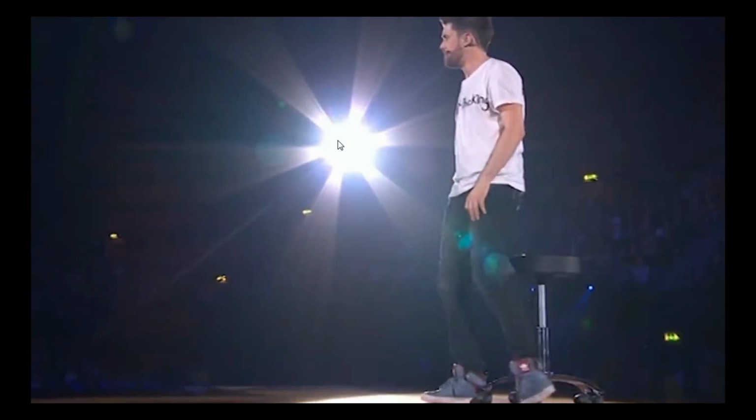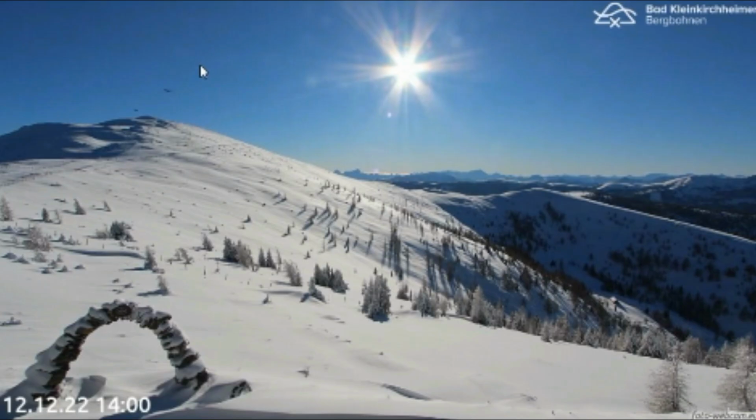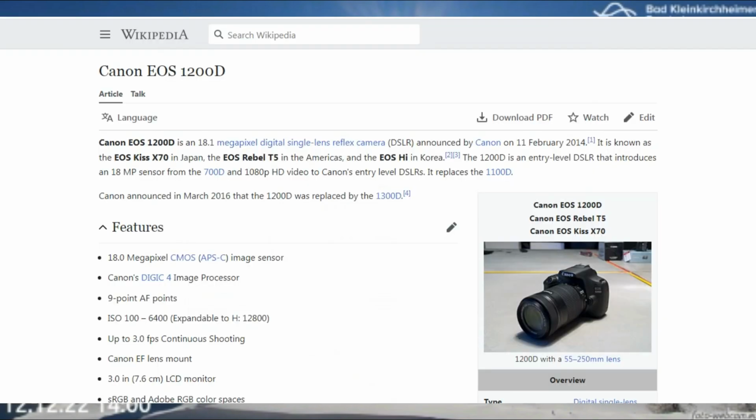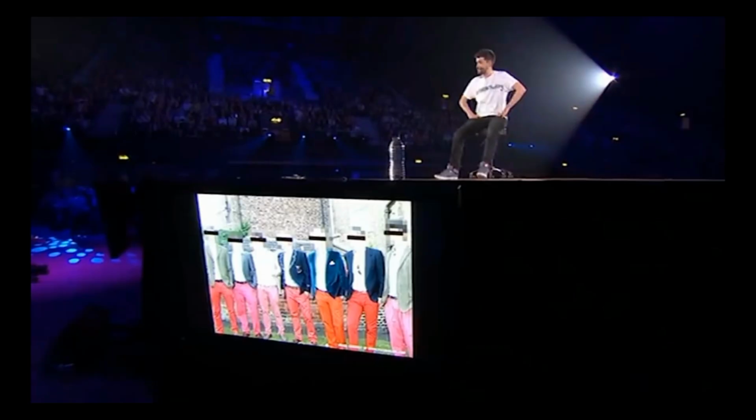Said, well, we were having a conversation about cameras. What it could be, the lens on the camera causing that effect. So what we actually know, in this clip they're using the Canon EOS 1200D, which is an 18.1 megapixel digital single lens reflex camera, and that is entry level. It's a DSLR. Great for taking photographs, not so great for taking videos, but it does.